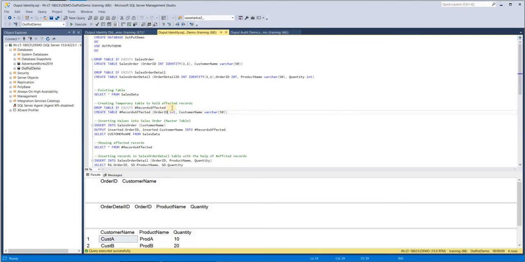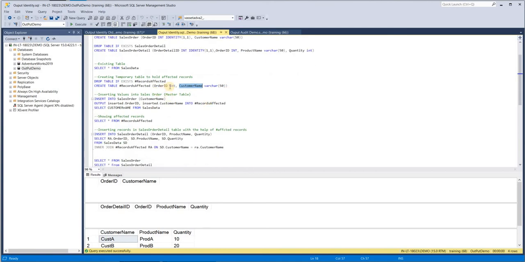For that, what I have done is I have just created one temporary table called records affected. I have created two columns: one is order ID and another is customer name. As soon as I insert a record into the sales order table from the sales data, with the help of the output clause, I would insert the order ID generated into this column and the customer name into this column.